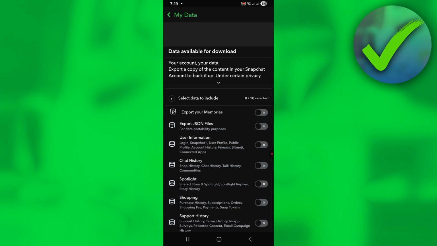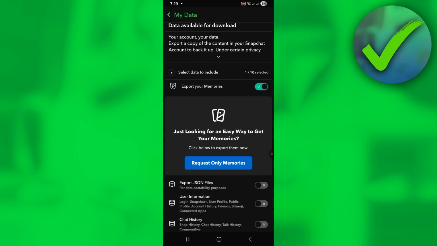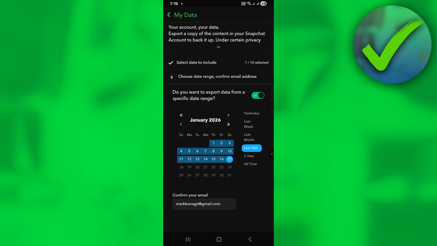which is right here. So toggle this on. And then once you do that, just click request only memories. So click on that. And then in this part, if you want to export data from a specific date range, all you have to do is to enable this.